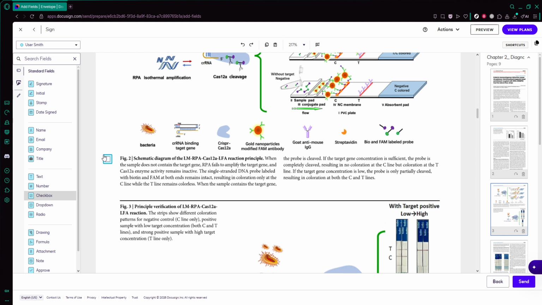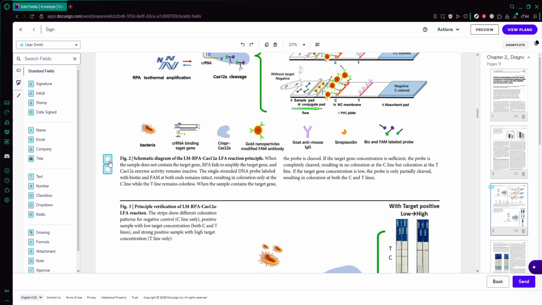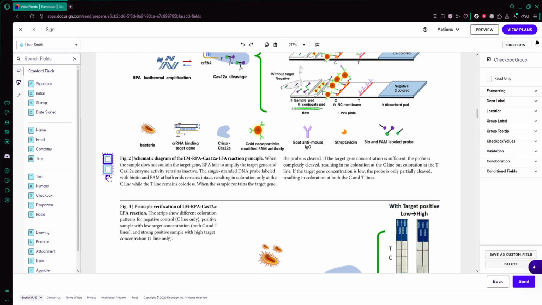Aim for a clear, obvious spot near the text or instructions that relate to the checkbox so there's no confusion for the signer. Once you drop it onto the page, you can usually adjust its position by clicking and dragging it slightly to line it up with nearby text. You can also resize it if needed by dragging the corners so it looks neat and easy to see. Take a second to zoom in and confirm it's aligned properly and not overlapping any important text.